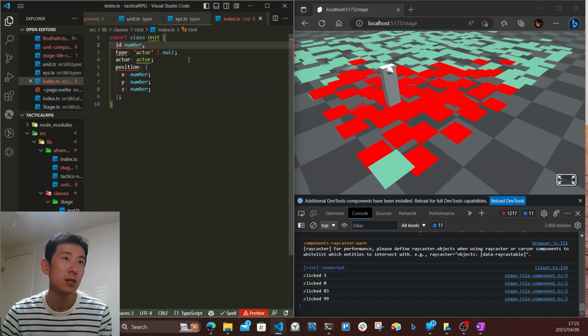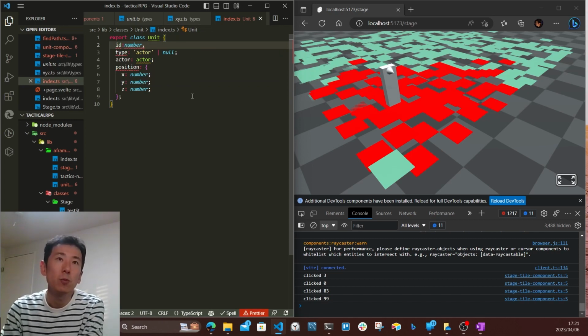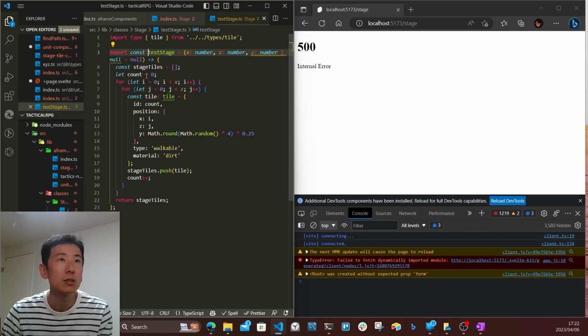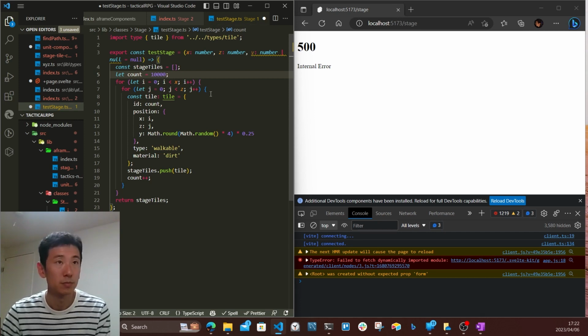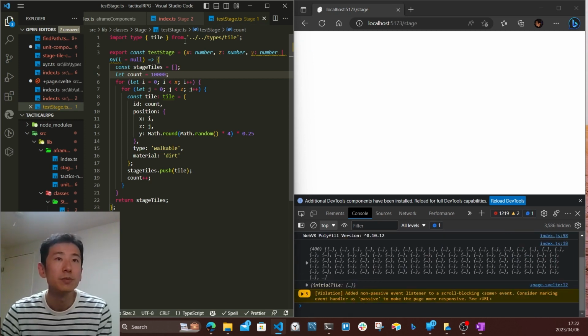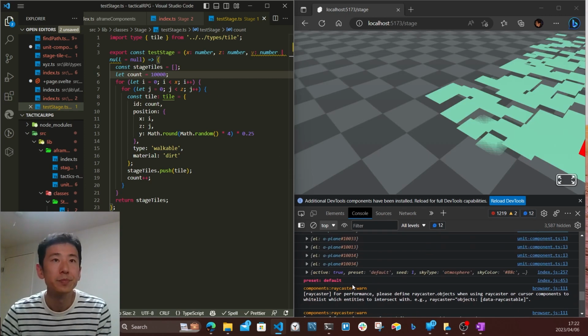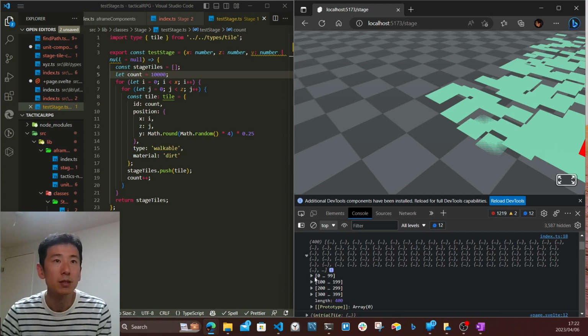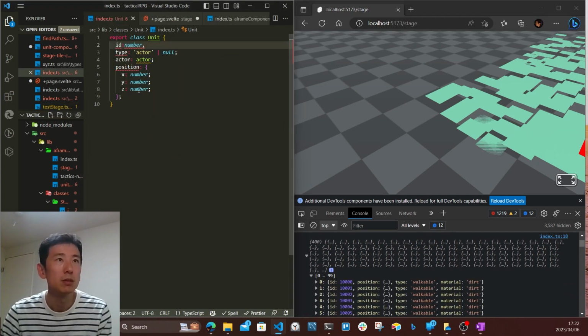Okay, so making a unit ID a number, because we numbered each tile with a number as well. So I'm gonna change some of this stage. So I'm just gonna make the first count 1 to 10,000. Okay, so unit is a much smaller number, and tile IDs are bigger. So ID is a number.